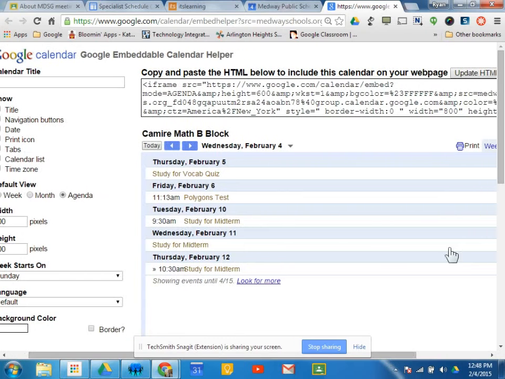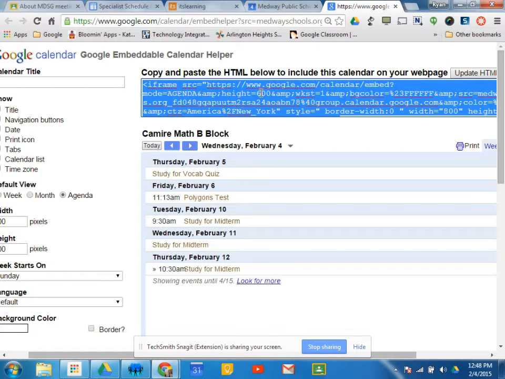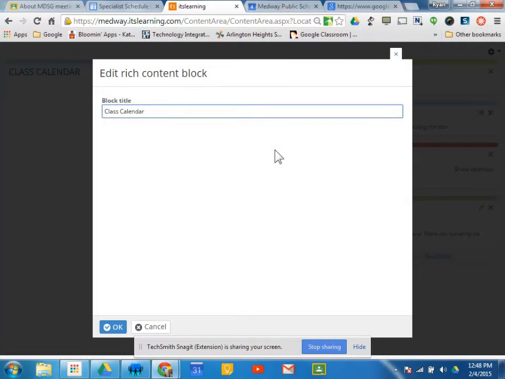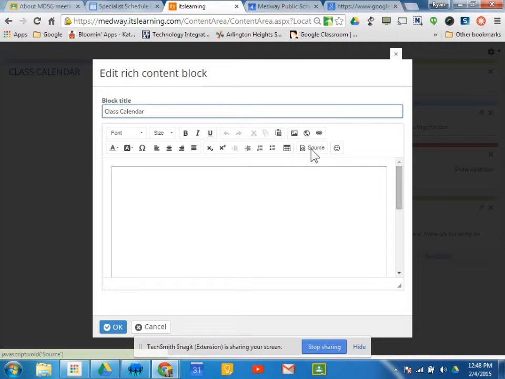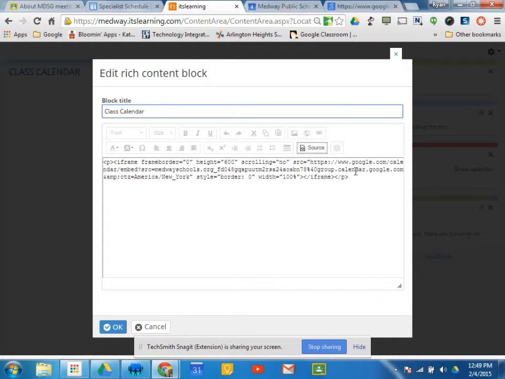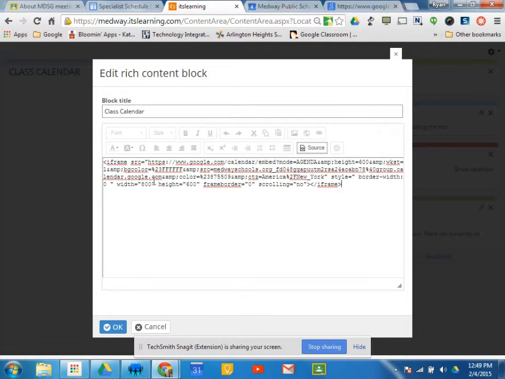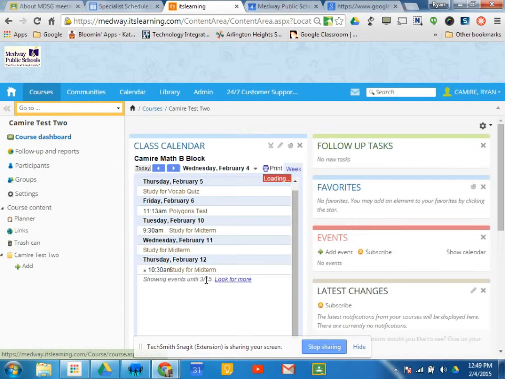there's a button up here, update the HTML. I can click this update, copy all of this, Control C, and I'll show you how to edit based on here. I can edit this calendar. All right. And again, I need to hit source because I'm dealing with HTML code, and there it is. And I could just replace this with the new code. Again, I can change width to 100%. Click OK, and now you're going to see this is going to pop up as an agenda because that's what I wanted as the default view.